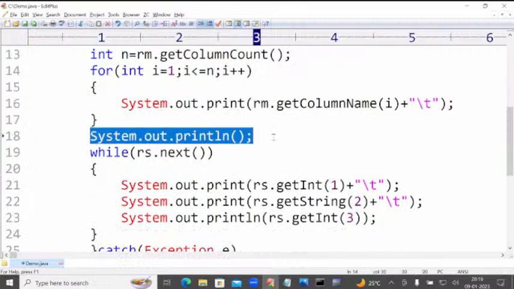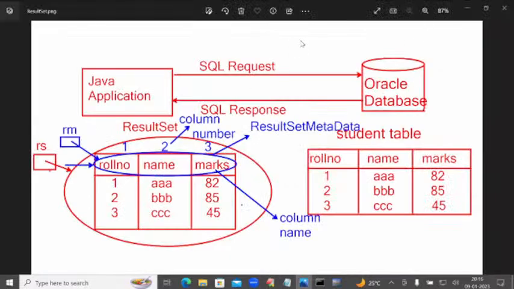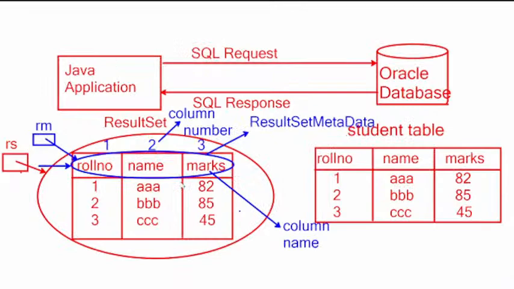The cursor comes to the next line. Now rs.next. Cursor here. Here also, what is happening, see. Here I called the next method. It returns true and moves the cursor to the first record. Okay. Now this 1 is printed because I passed rs.getInt 1. Next, I passed rs.getString 2. Then this is printed. I passed rs.getInt 3. Then marks printed. Again next method called.